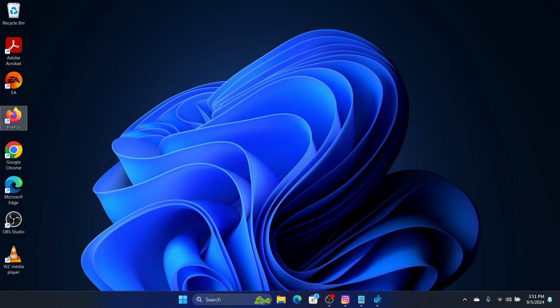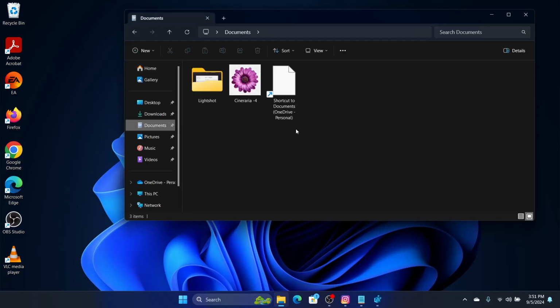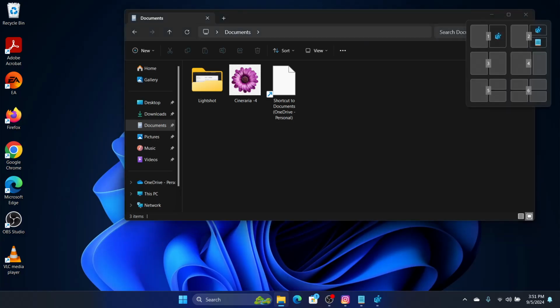If snap layouts are not working on your computer, then watch this video to fix it. Now the first thing we need to do is to check if the snap layouts are working, and for that the shortcut keys in snap layouts are the Windows key plus the Z key. So you can see snap layouts here.